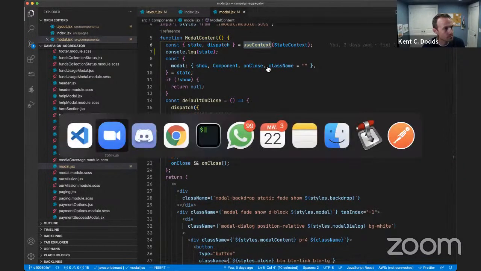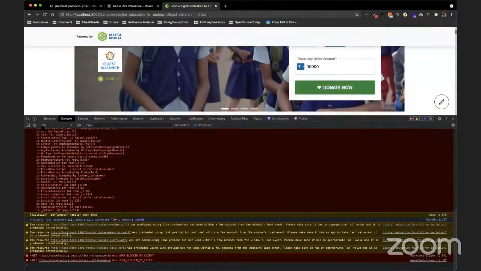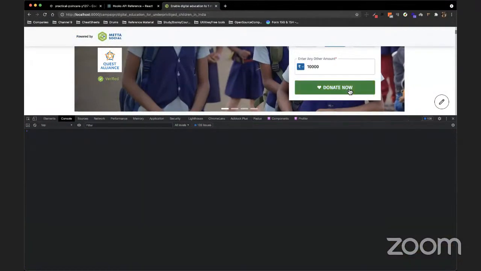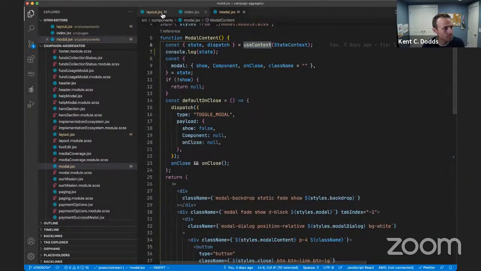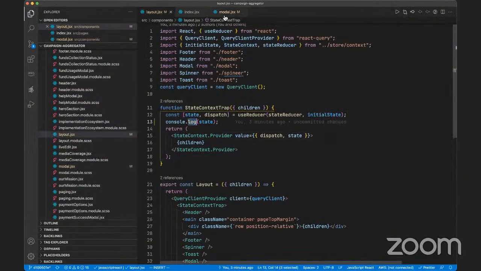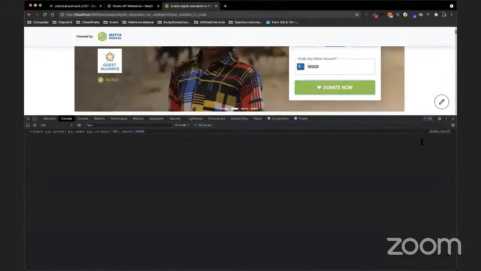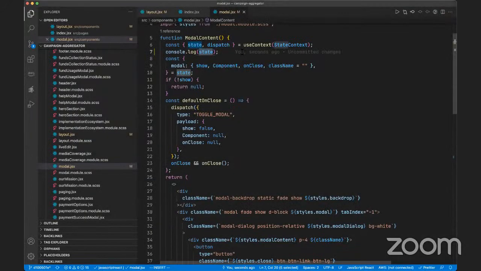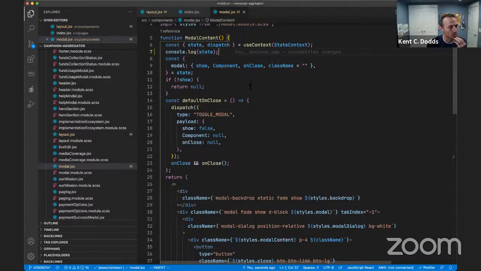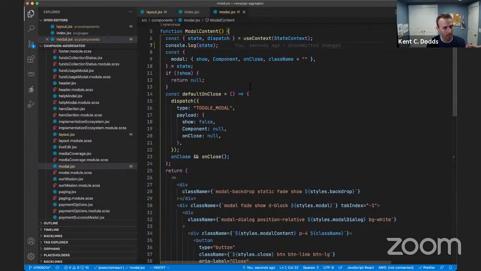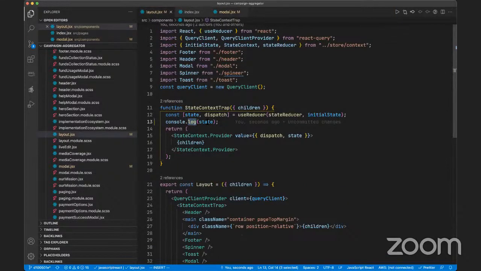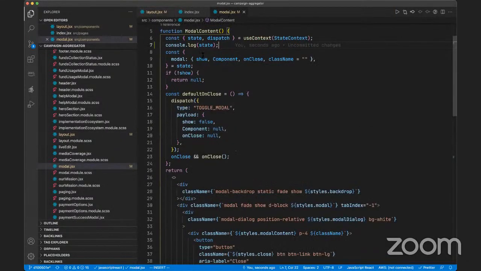When I click this donate now button, I'm changing the state to show the modal. I have a console log here to log the state, and a console log here as well. But when I click on this, the modal one doesn't log. So the state is logged, but the modal state is not logged. Is that right? Yeah, the log is coming from here, but not from here.